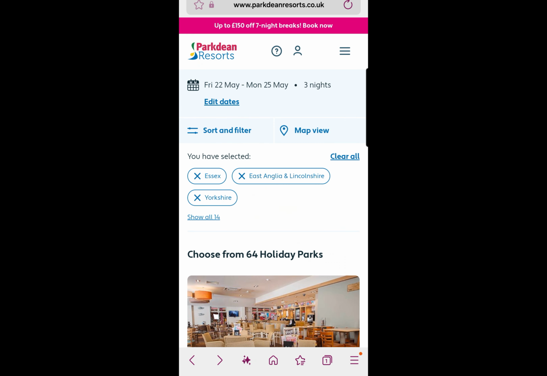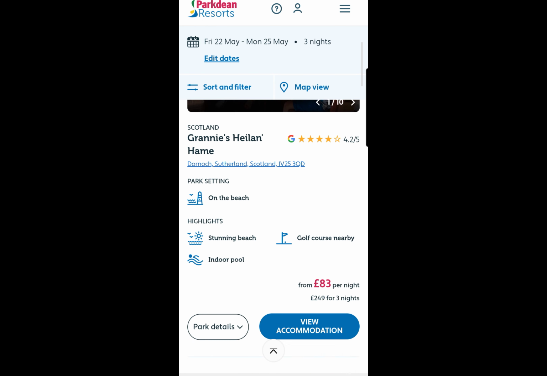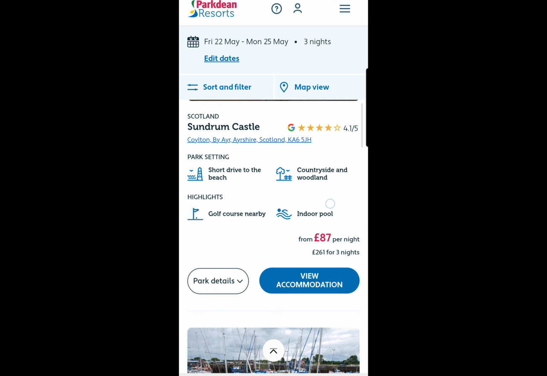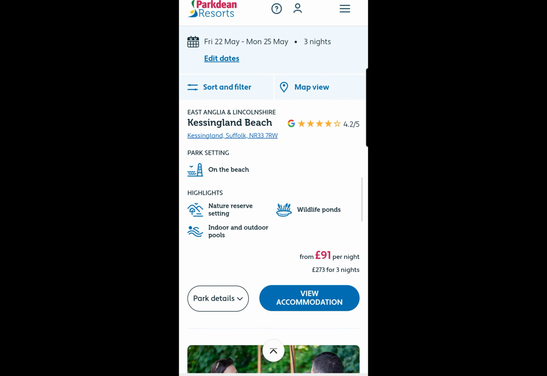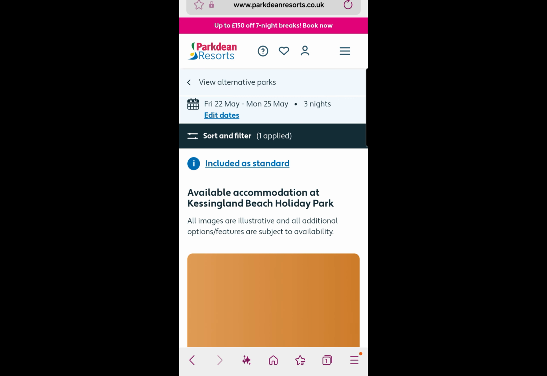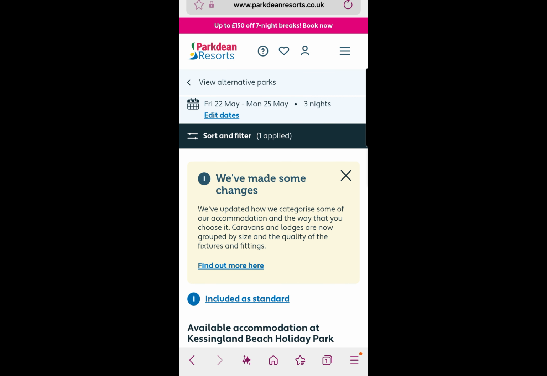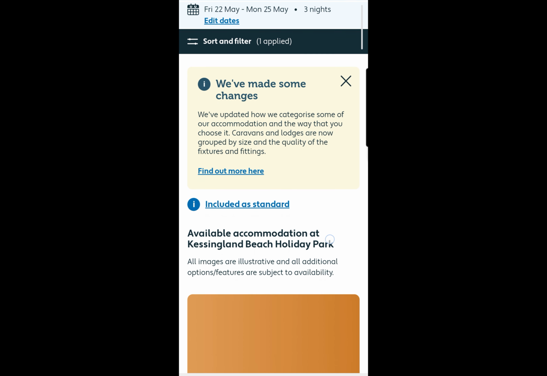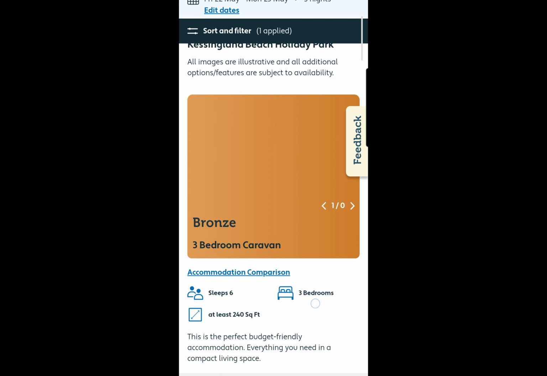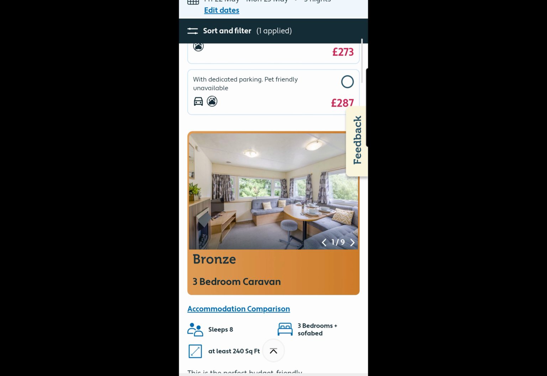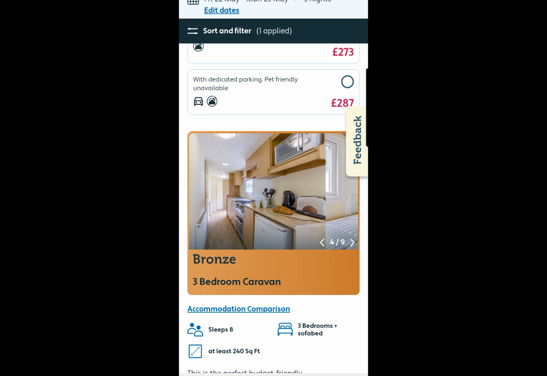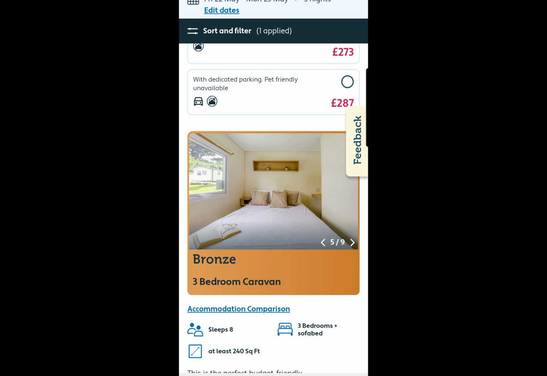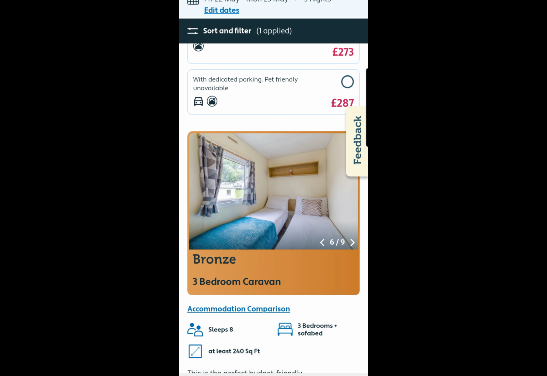So we're going to click List View, and then we're going to find our holiday park that we would like to go to. Now in this case we're looking for Kessingland Beach, and there it is. So we click View Accommodation. Now this is probably one of the most confusing parts of the whole booking process, especially if you've never stayed at the holiday park before. You'll see there's different accommodation types. So we've got bronze, silver, gold, and in some cases we've got platinum as well.